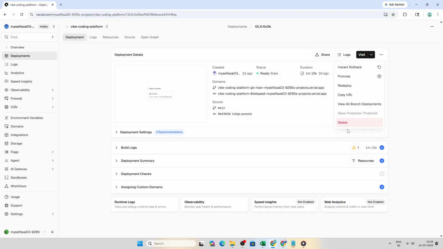Vercel will typically ask you to confirm the deletion, because once it's deleted, that specific deployment and its URL are gone. This is the reliable way to make sure an outdated preview or a misconfigured release is no longer accessible.